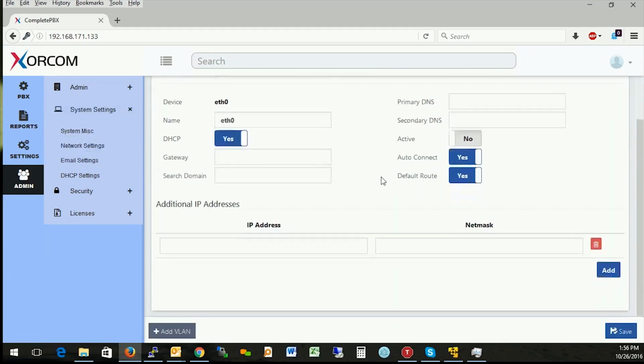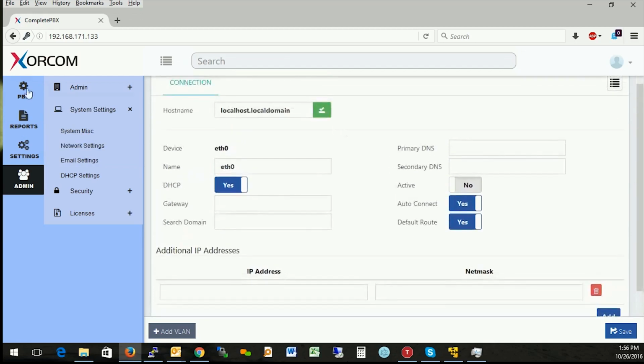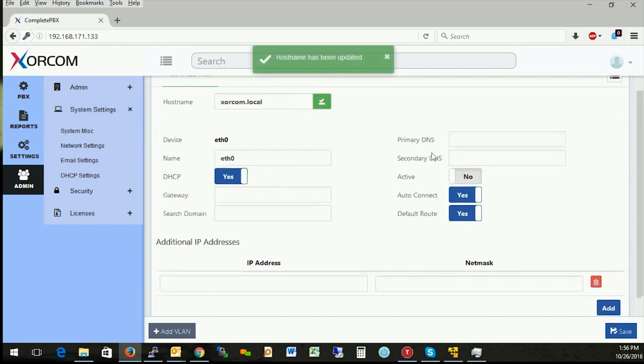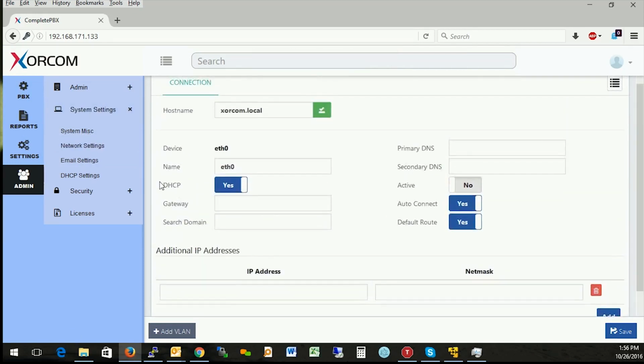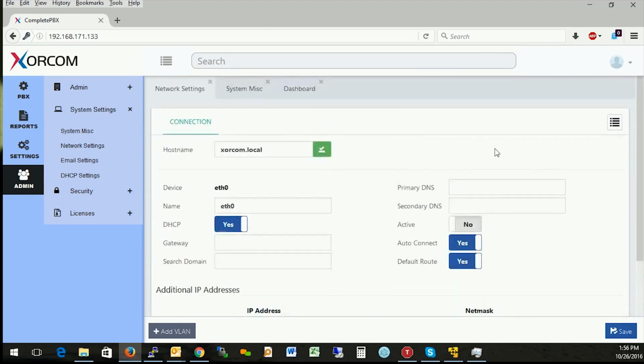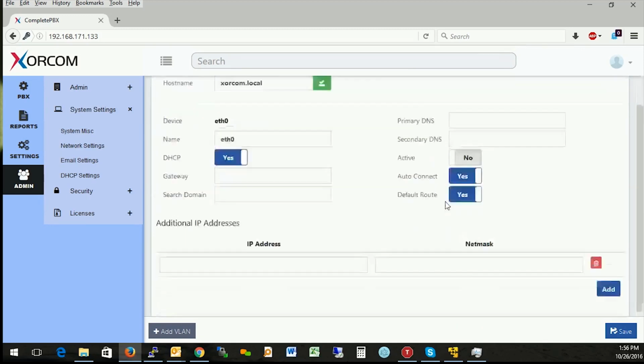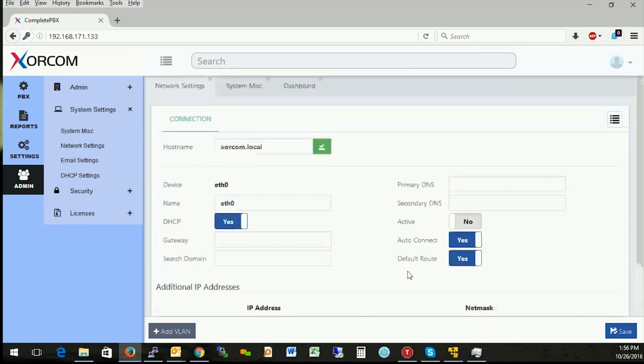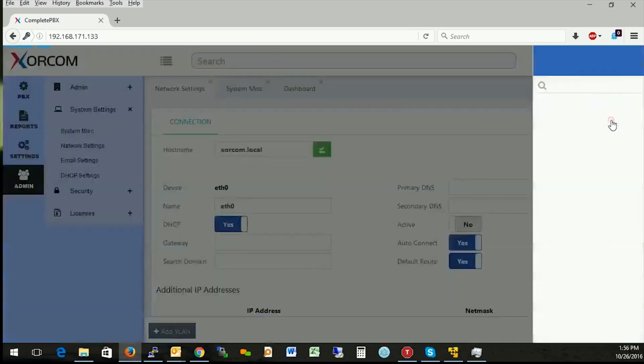Network settings, pretty self-explanatory. This is where you set up your network settings. So if you wanted to change your host name, such as Xorcom.local, that can be done here. Currently, this system's set up for DHCP. I'm not going to change that. But if you wanted to set static IPs or static addressing and anything else that you'd like to do here, this is where it would be done. Also, if you wish to create virtual addresses or things like that.